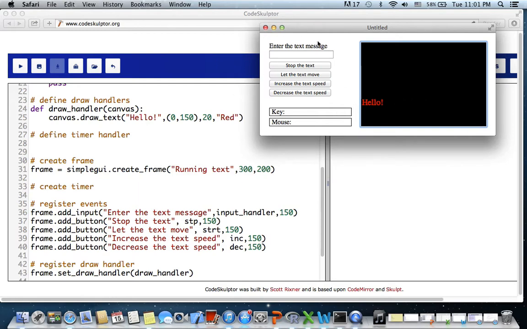Now we have a bunch of control inputs here. The first one we have is input field. We do it by using add_input function. So I have frame dot add_input. The text I want to display is enter the text message. It will call the input_handler, which is nothing but event handler, and the width of the input field is 150.